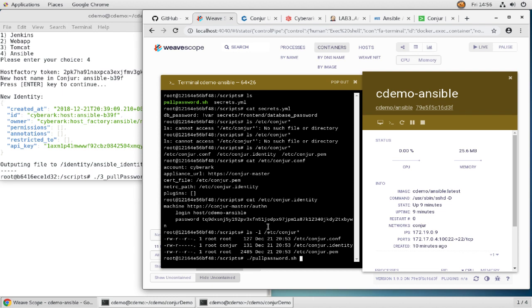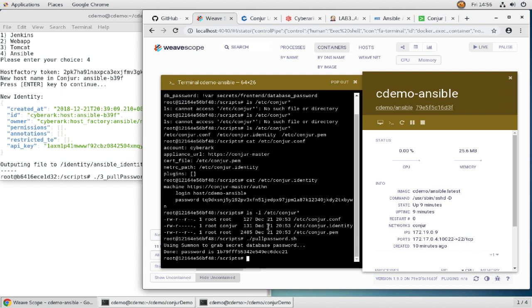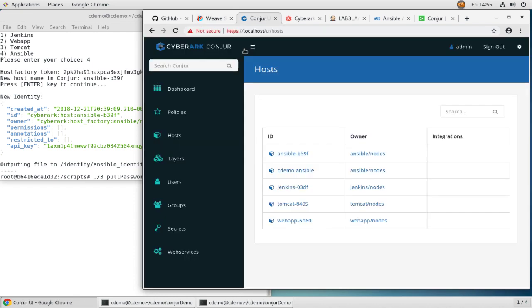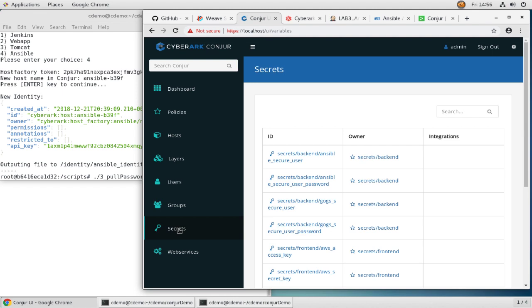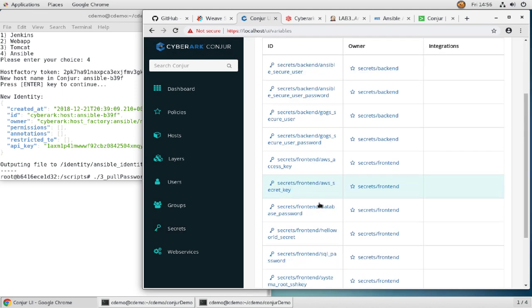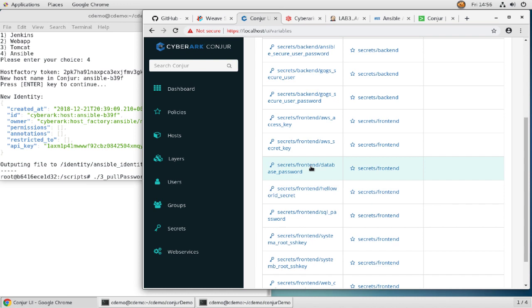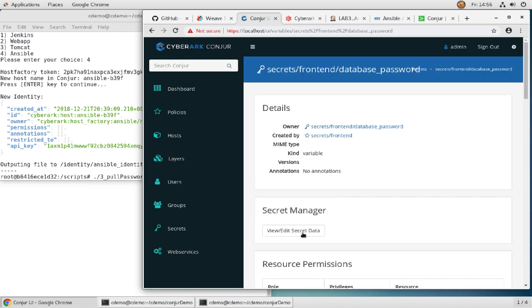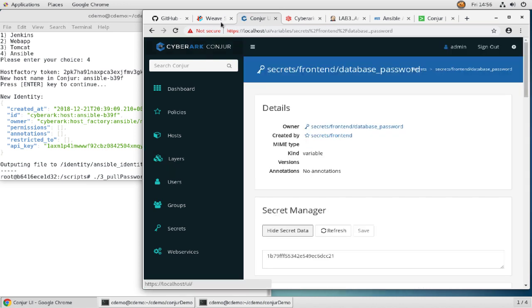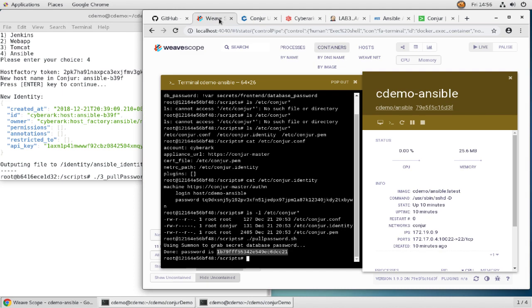If I run pull password, then we can see that we're using summon to grab this secret password, and this is that password. Now, if you remember, we're looking at a slightly different secret here. I think we're looking at the database password. We'll go find that and just make sure that we're pulling the same value. So here's SQL password. Here's front-end database password. I think that's the one we're pulling. We go back over here. We've got 1B79FFF.